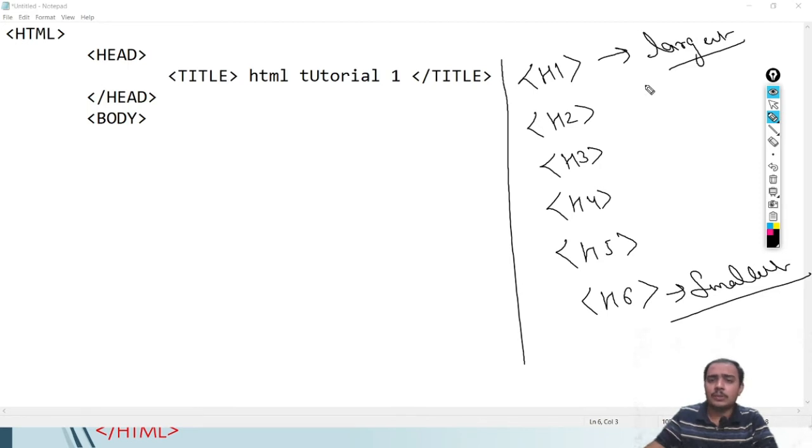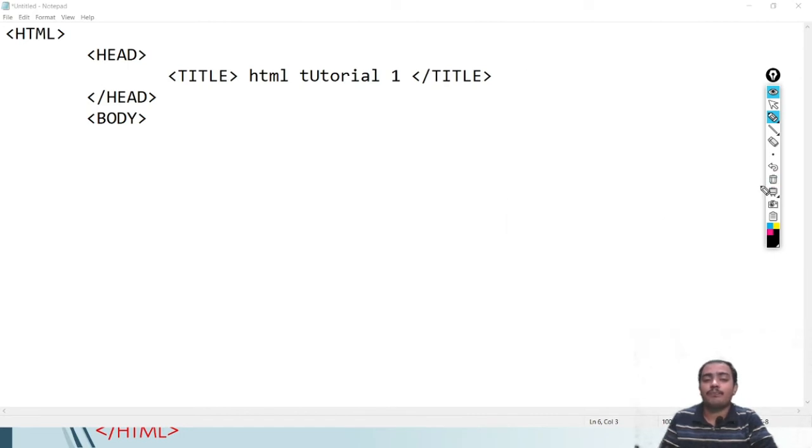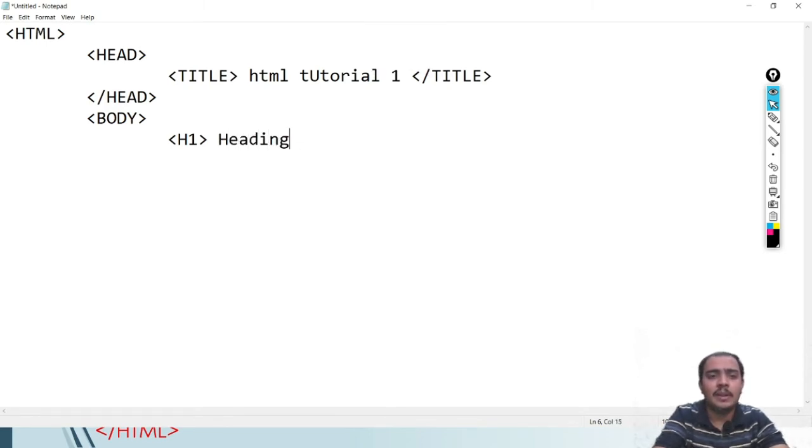If you move down in the hierarchy, the heading sizes will start decreasing. It means h2 will be smaller compared to h1, h3 will be smaller compared to h2, similarly h4 will be smaller than h3, h5 will be smaller than h4, and h6 will be the smallest in the sequence. Now let me show you how these headings work. We simply open these h tags, like h1 I'm writing just now, and then I put the heading, a dummy heading 1. Once you are done with this, you simply close the heading like this.